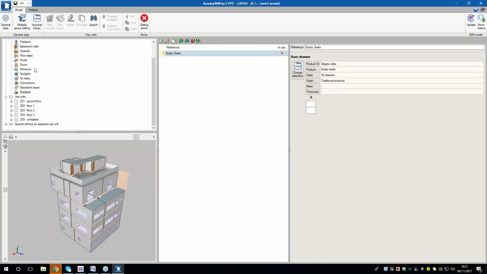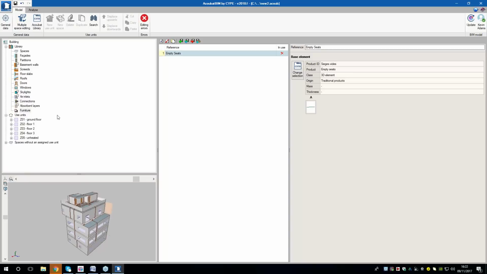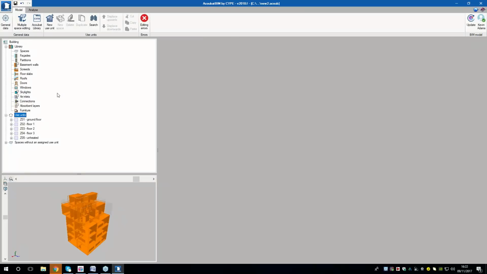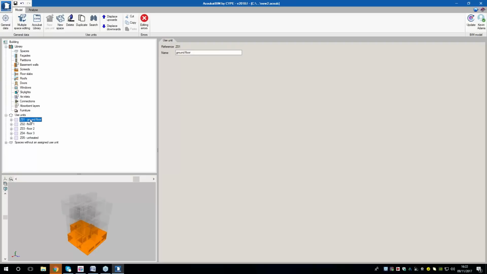In order to put these in place, we're going to use the use units menu right here, which is just below this library menu. Where the library menu breaks down the geometrical features based on their composition, so for example, all the facades, all the partitions, or the type of feature, the use units menu breaks down the building first on a floor basis, as you see here, later on a room by room basis, and later on the feature basis.